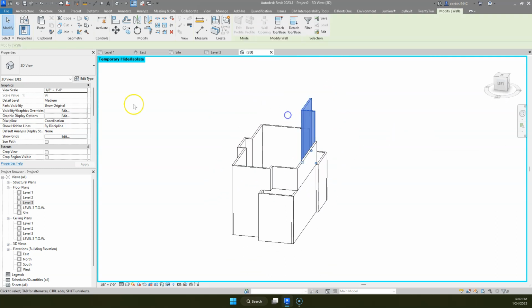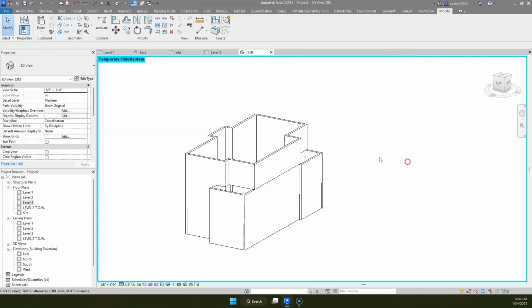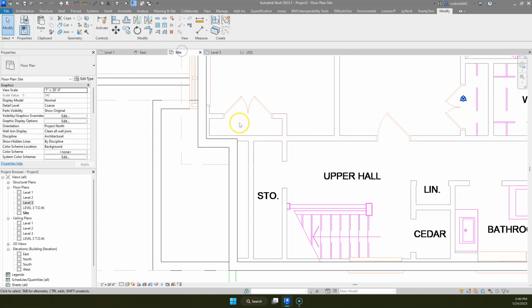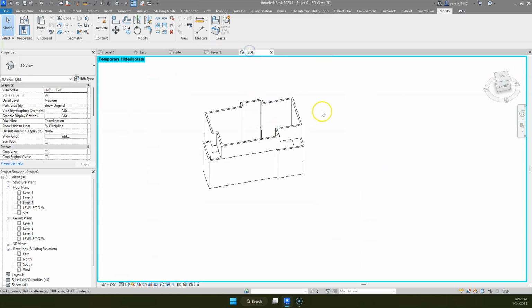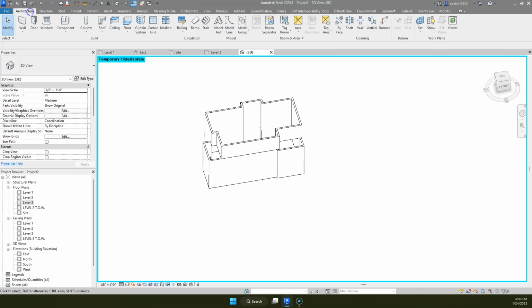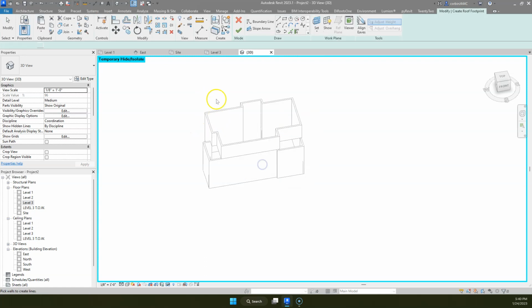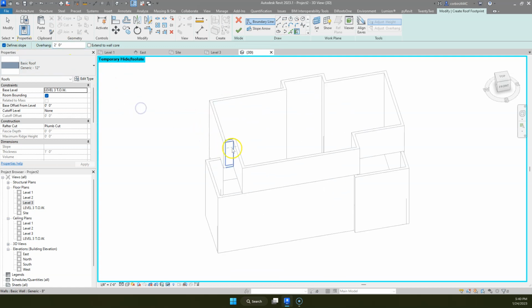So let's just go to top. Just looking at the CAD file here, we have a hip here and we have a hip here. So I'm going to do that part as one roof. I'm just going to go architecture, we're going to go to roof. I'm not going to set the overhang, so I'll do level 3 top of wall. I'm just going to set the overhang to like 2 feet. I don't know what it actually is, but we'll just set it to 2 feet for now.